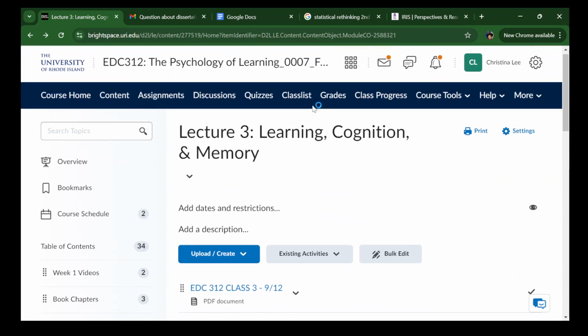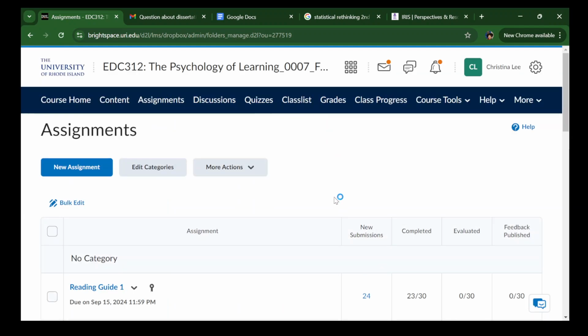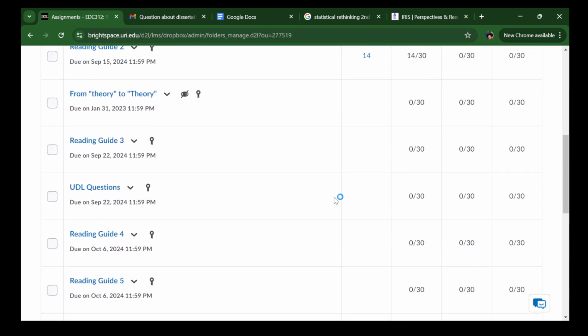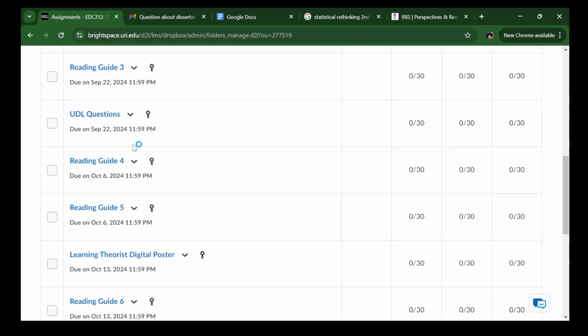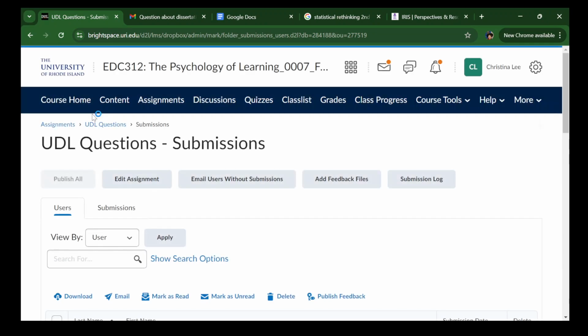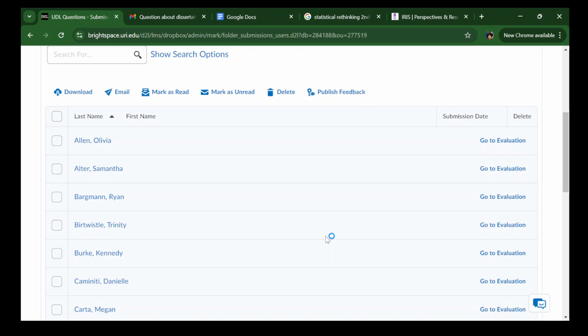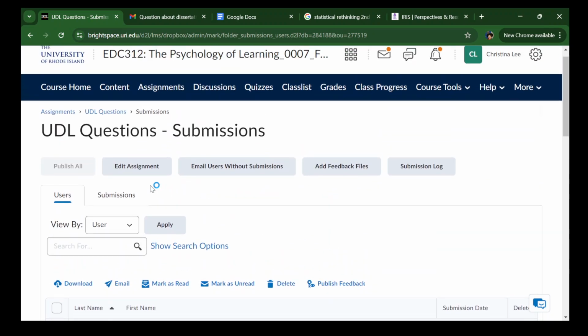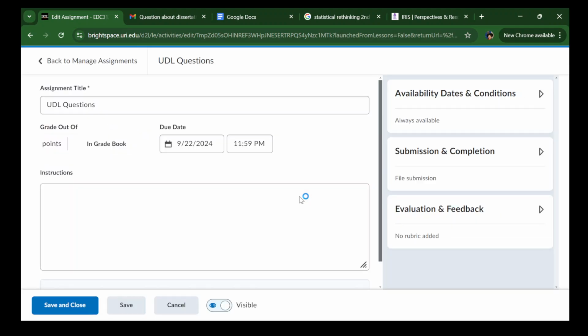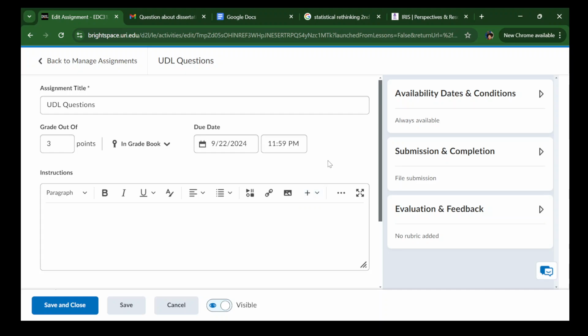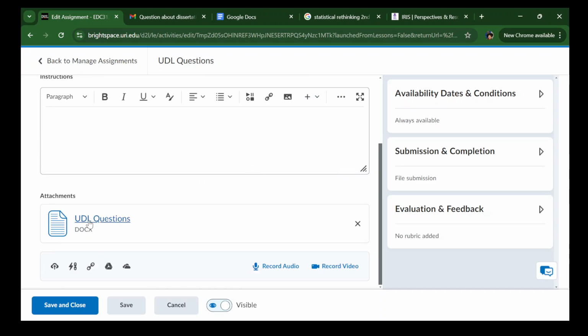And then head to the assignments section. You will notice that here is a little assignment called UDL questions. So please do open that up, which will lead you to... there's everybody's names. We're going to pretend I'm editing the assignment. Yours won't look like this, but I want to show you the questions. Then you open up this lovely document with the questions.